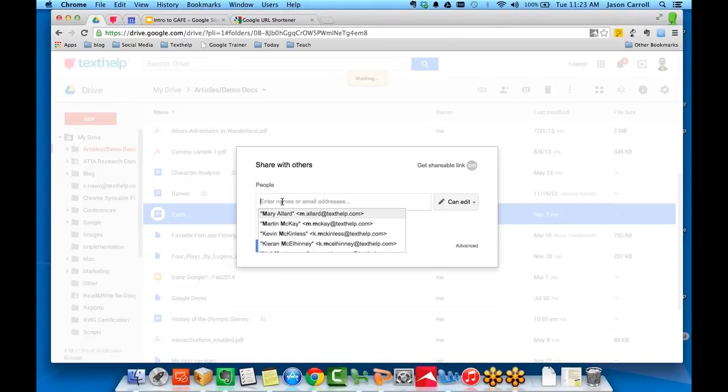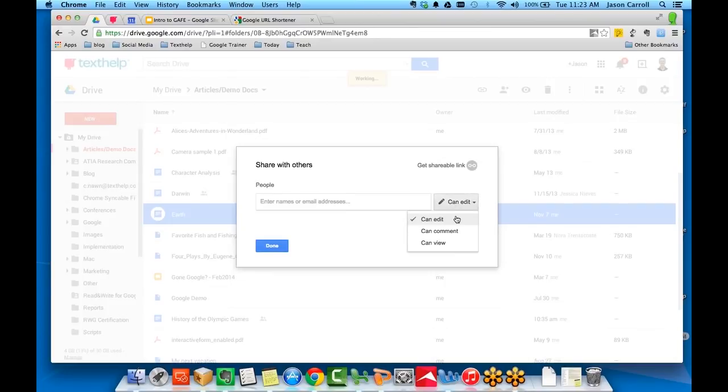So I'll move that out of the way, but you can see you can share and let people edit. Or if you want to, you could only let them comment, meaning they can't change anything, but they can make comments on it, which is real handy in a classroom setting sometimes. Or you can just set it to view. Can't make any changes. All you can do is view it.